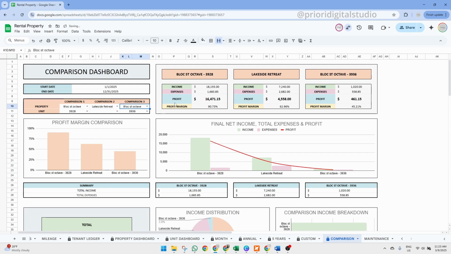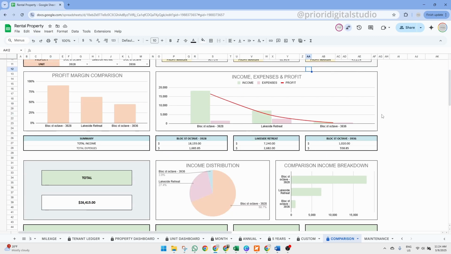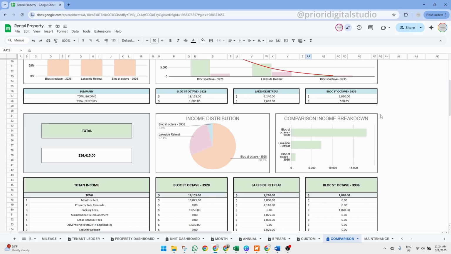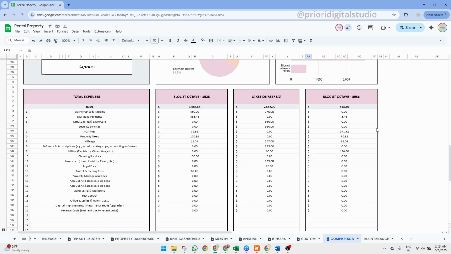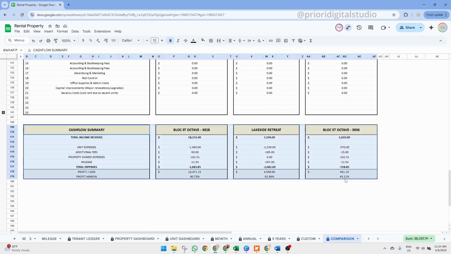At the top, you will see a summary of each property's performance, including income, expenses, profit, and profit margin. Below that, you'll find a comparison of the profit margin for all the selected properties, as well as the combined graph showing income, expenses, and profit for each property. Further down, there's a breakdown of income by category and additional breakdown for expenses. Finally, the tab also includes a cash flow section to provide a comprehensive view of your financial situation. As you can see here, this tab is very similar to all the other dashboards and works basically the same way. However, you can compare properties together.